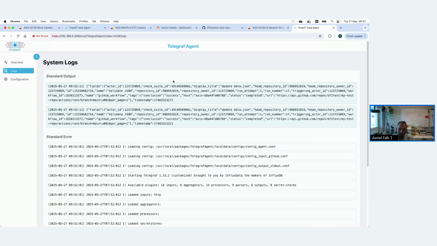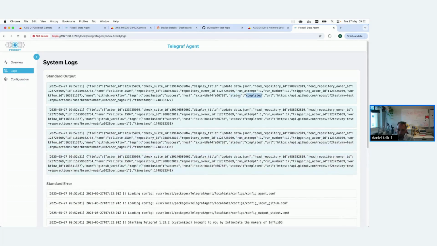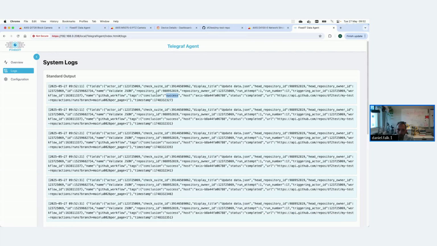So there we can see that we get data from our API request. And this data includes a status, the job is completed, and it includes the conclusion, it was a successful job. And it also includes the name of the workflow and so forth. But in our case, we just have one. So it's enough to just look at the conclusion to see if it was successful or not.